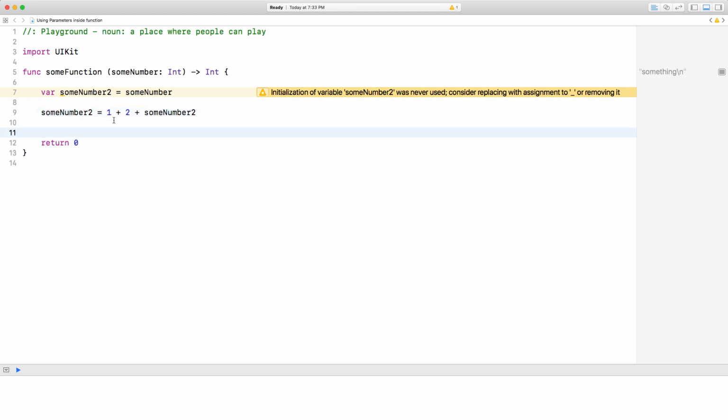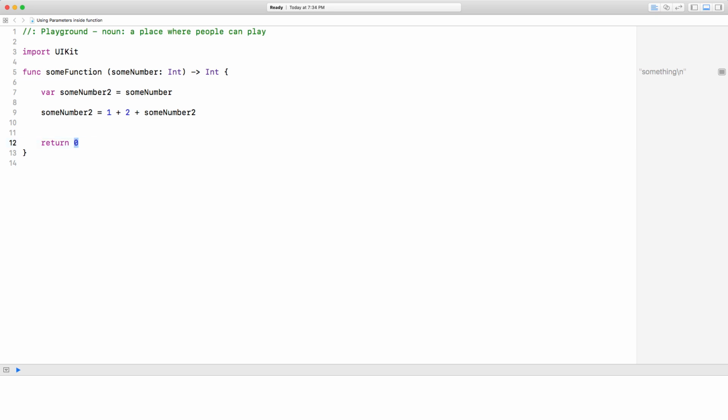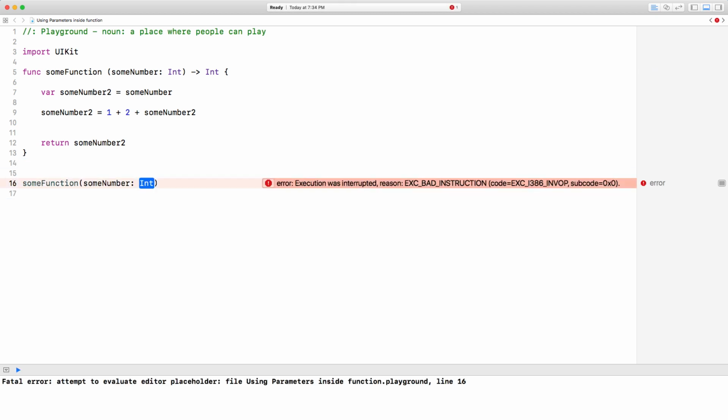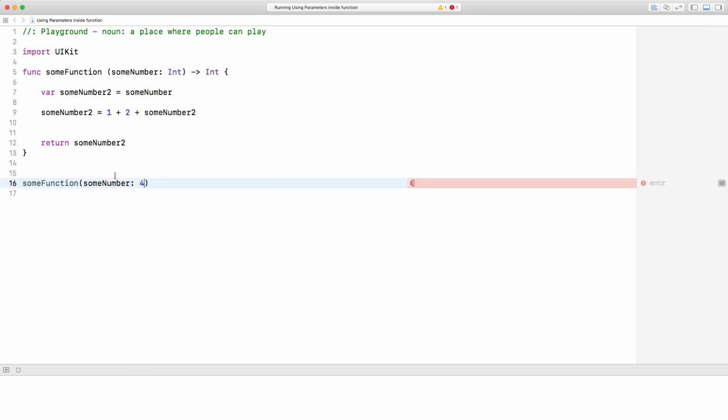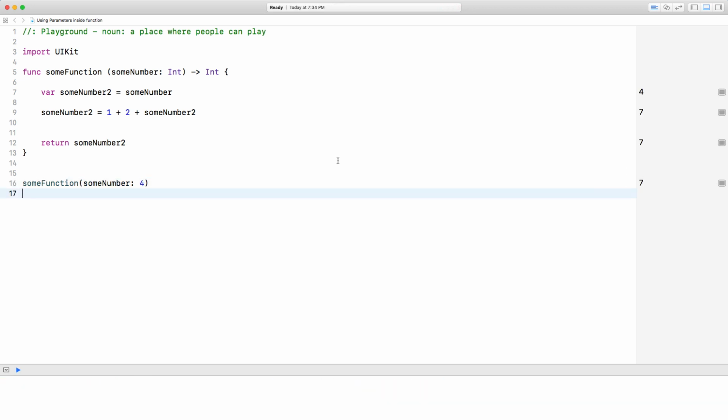So here I'm actually changing the data of some number because the first thing I've done is I've taken some number, given its value to another variable, in this case some number 2, and then I play around with some number 2, and of course I could always return some number 2. So if I call this function here, and let's say some number is 4, well, it's going to give me 7. Why? Because 4 plus 1 is 5 plus 2 is 7. So, you know, I took the parameter and I used it.